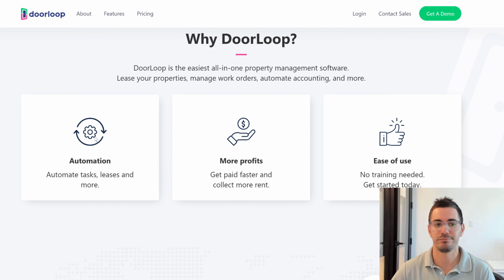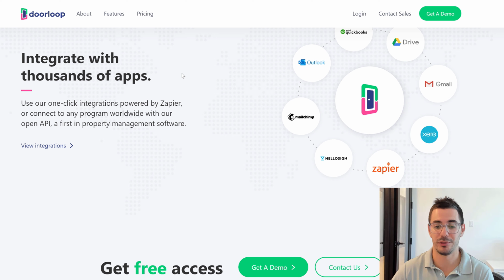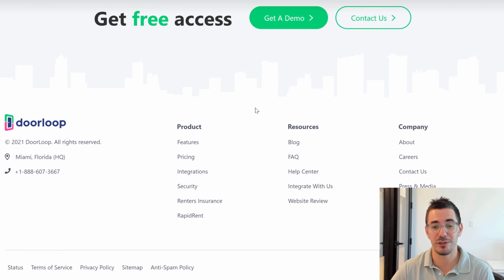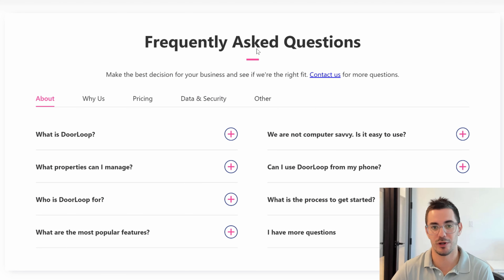And why use it? Help you automate, scale, grow your portfolio, and really because it's the easiest software to use. And we integrate with thousands of apps through our open API, which we will touch on in a second. Or a really great page to go to is at the very bottom of our site. Click on FAQ, and we have tons of great questions here. Anything you ever want to know, you'll find here. We are very transparent, very open, and we want you to know as much as possible before committing to a software, of course, and making sure it's the right fit for you.